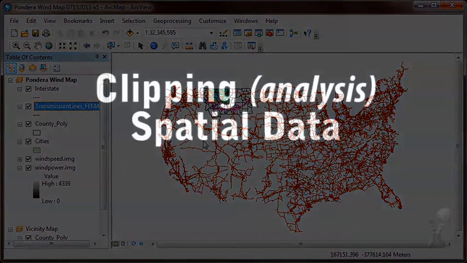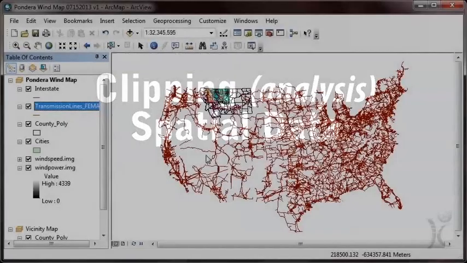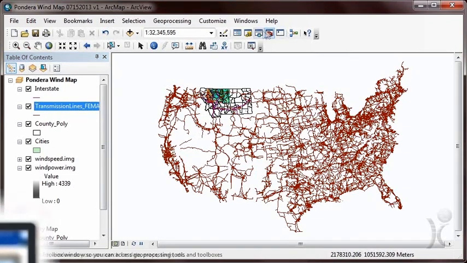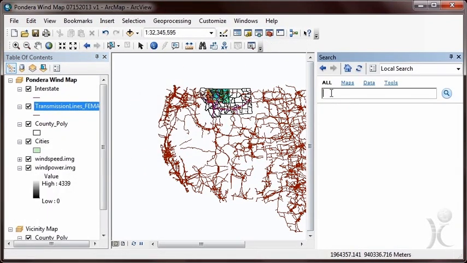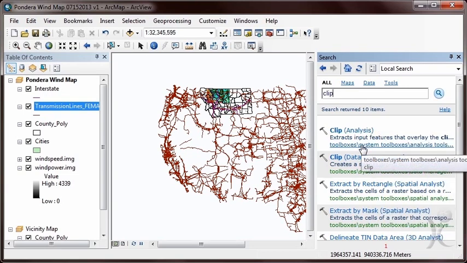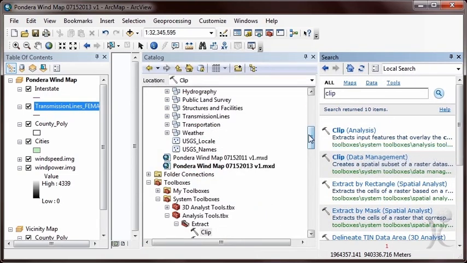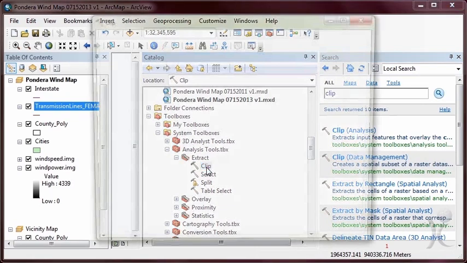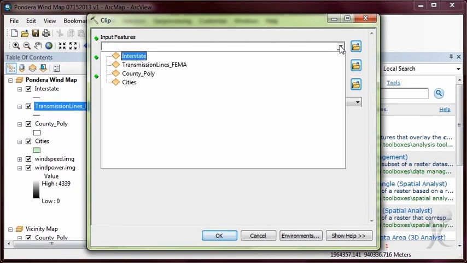We will be using an analysis tool called Clip to help us through this process. The Clip tool will extract those transmission lines that are in the great state of Montana. To get started, we will open the search window and then type in the phrase Clip. To initiate the search, we'll click on the small magnifying glass. There it is, the tool titled Clip Analysis. After double-clicking on the hyperlink as part of this tool, that tool will be revealed in its toolbox. Here it is. To invoke the Clip tool, double-click on it here. The input feature, we can select from this drop-down list, transmission lines FEMA.